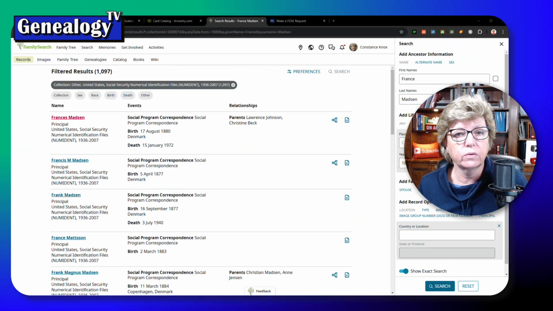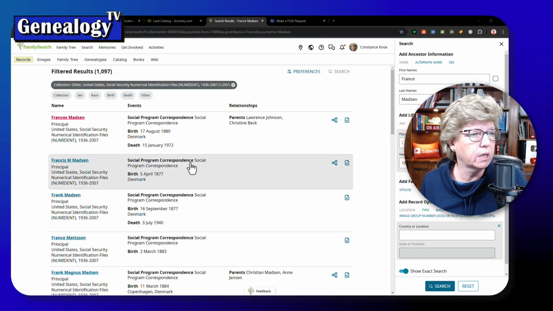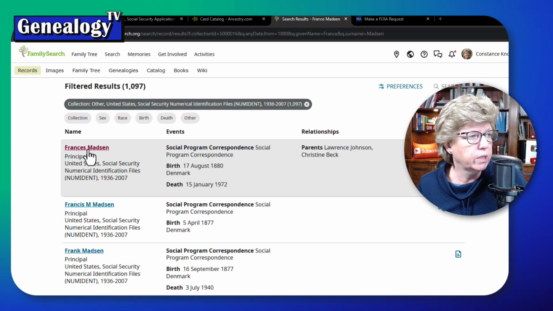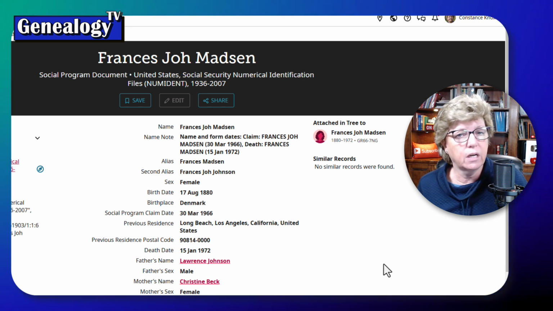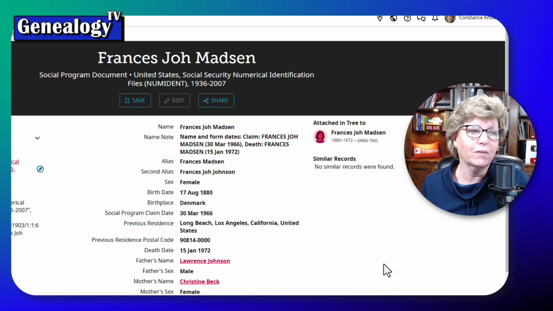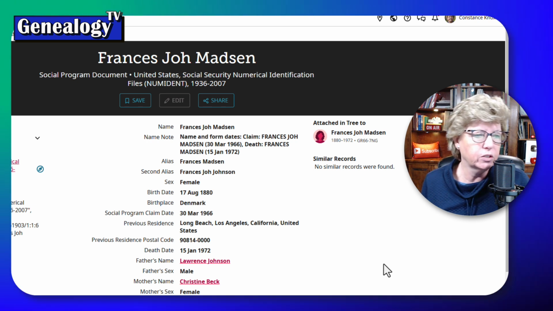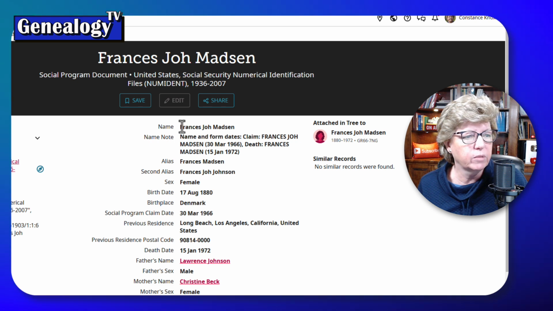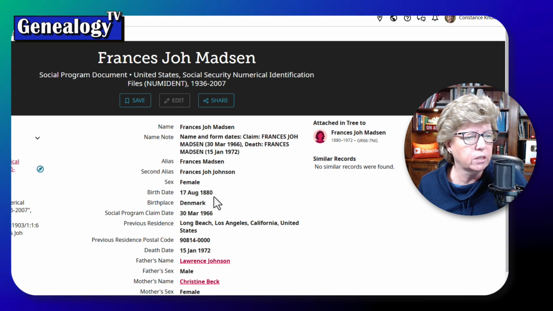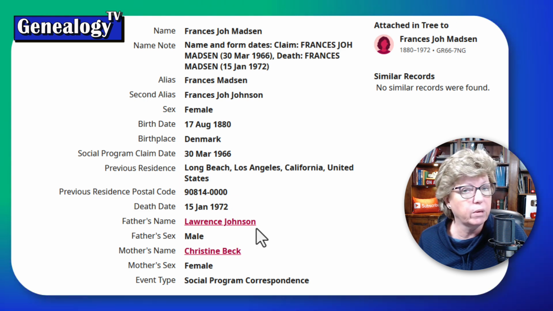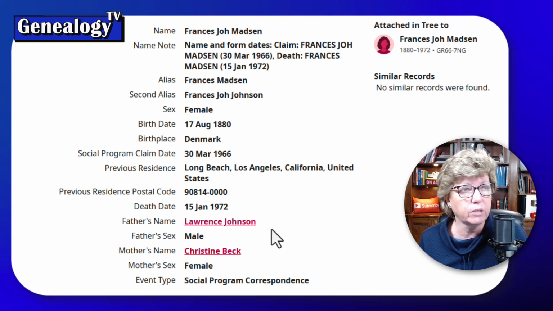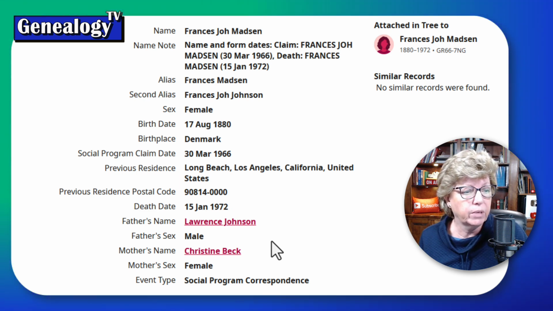Here I have jumped over to FamilySearch so that we can pick up the Numident file, right? We had found Frances Madsen over here, and as you can see, there is a lot more information in this Numident file, the numerical identification files. And here we have some of the same information that we saw before, and now we are getting some additional information. We've got previous residences. We have her father's name. Remember, the Social Security Applications and Claims Index did not have the parents' names, and her mother's name as well.